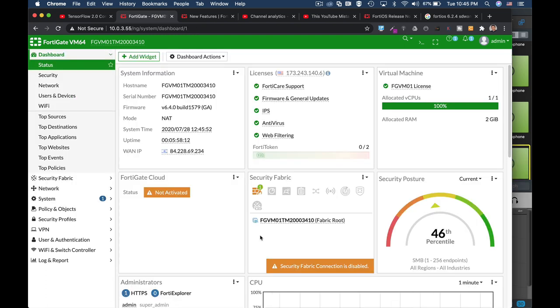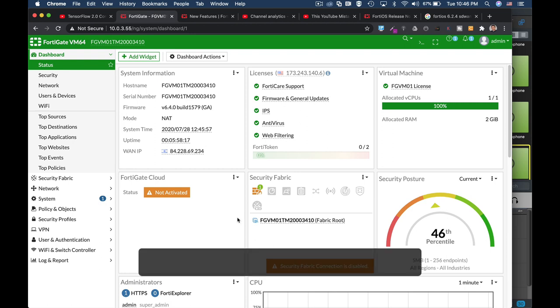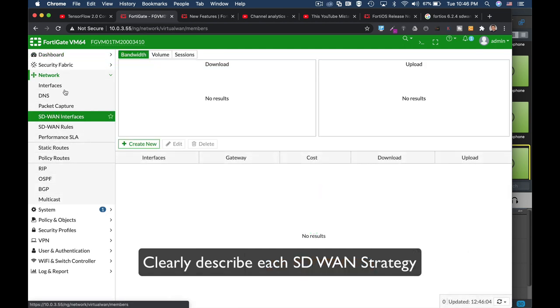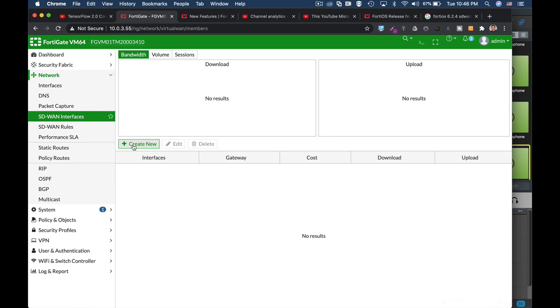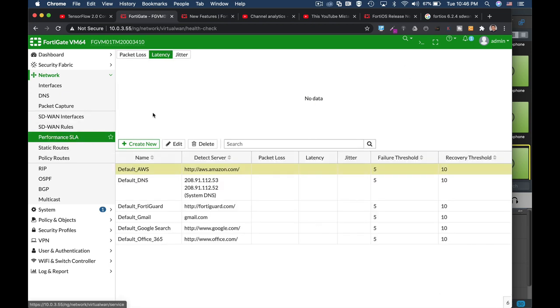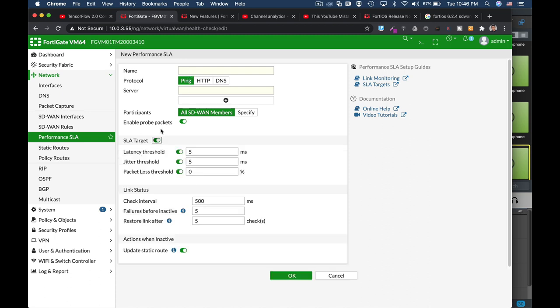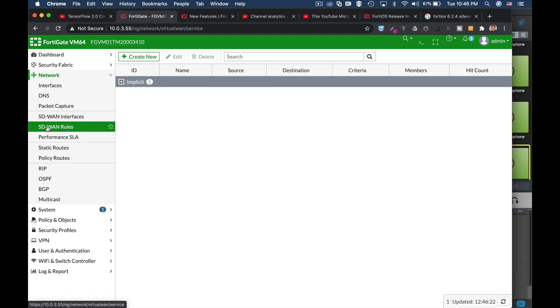The next friendly feature is actually not a feature. It is a way of describing things much more clearly. So when you go to a network SD-WAN and you add new interfaces to be part of the SD-WAN interface, the next thing is to create an SLA, a performance SLA, where you configure the SLA server and the SLA target. The next thing is to go to SD-WAN rules.